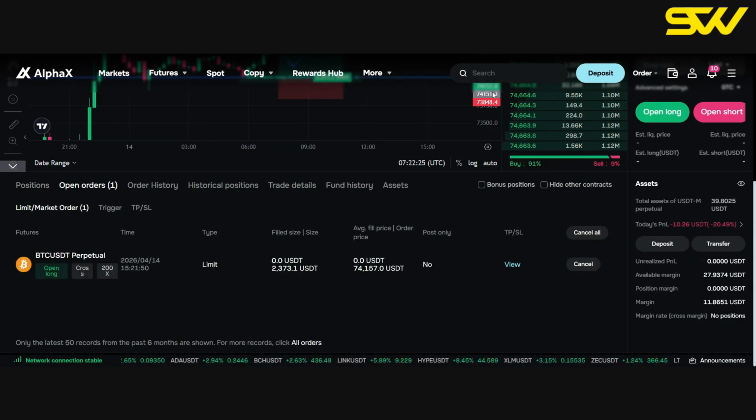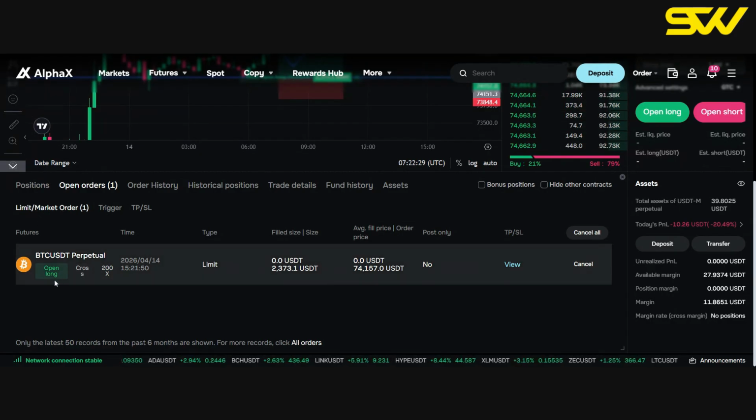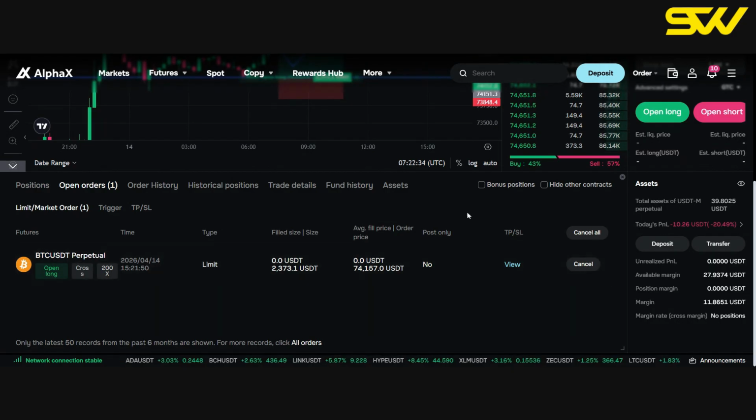It's under this category of limit order. So when you have this limit order, you can see that it is the one you placed here. It's an open long position, but it hasn't been triggered yet. It's still here. It's a limit trade and it hasn't been triggered.